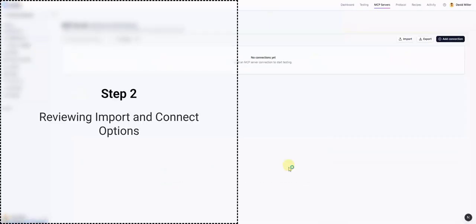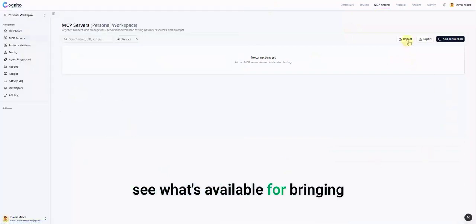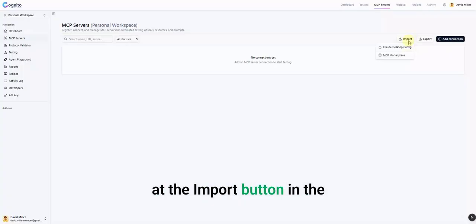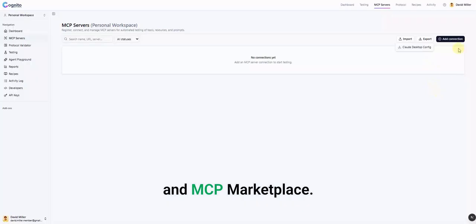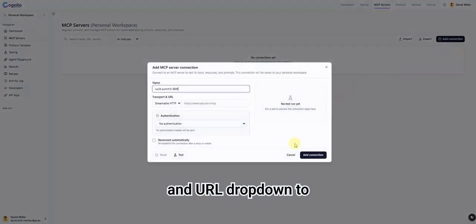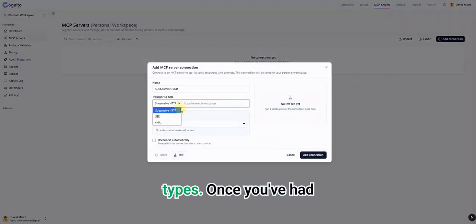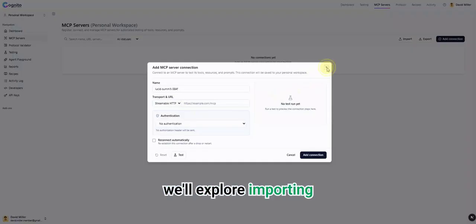Let's move on to reviewing the import and connect options to see the different ways we can bring servers into our workspace. To see what's available for bringing servers in, take a look at the import button in the top right. Click import to reveal the dropdown, which gives you options like Claude Desktop Config and MCP Marketplace. Then, open up the Add Connection button to check out the manual setup modal. Inside the modal, click the Transport and URL dropdown to see the supported connection types. Once you've had a look, close the modal using the X button since we'll explore importing first.